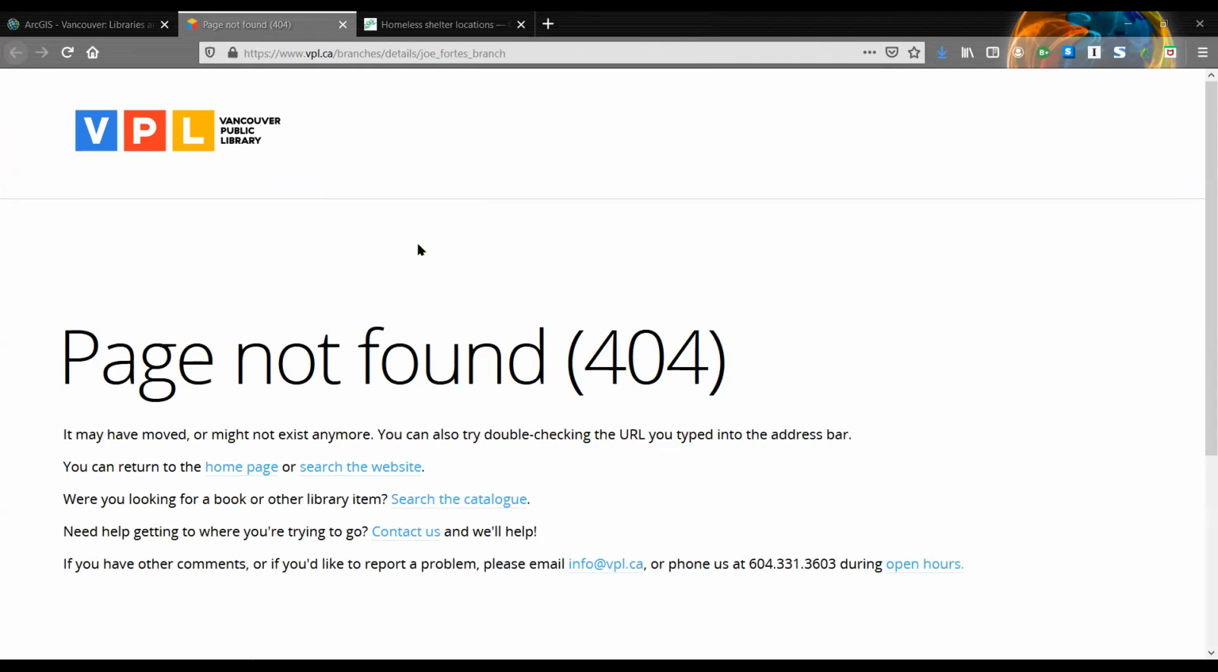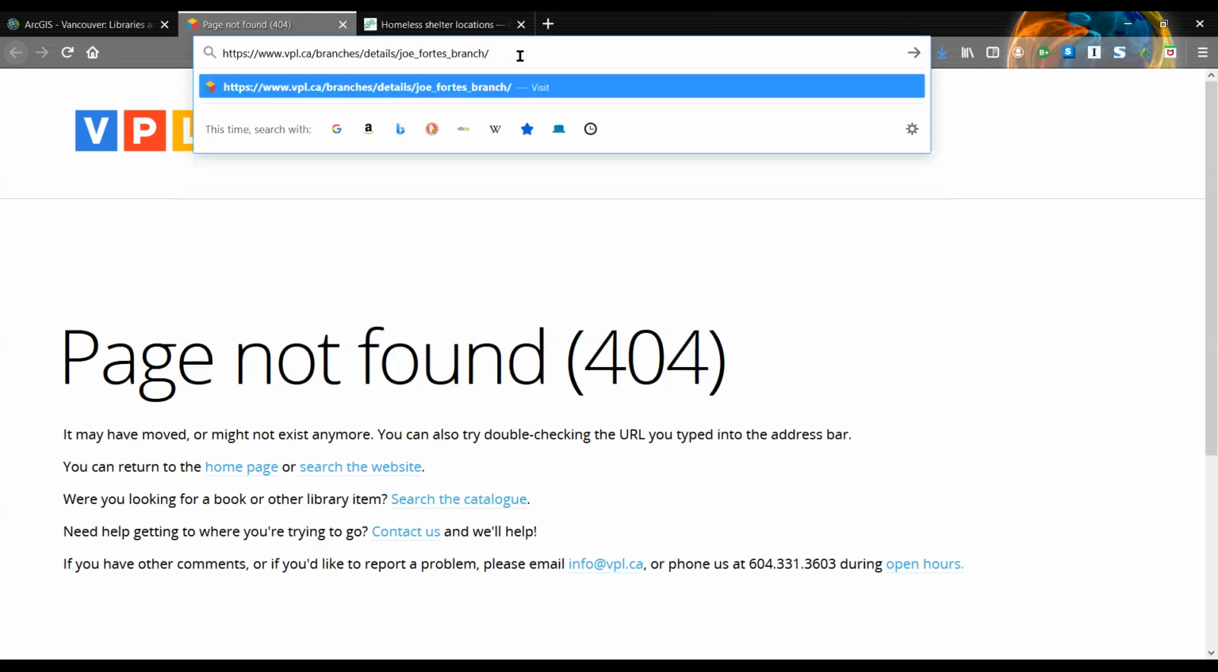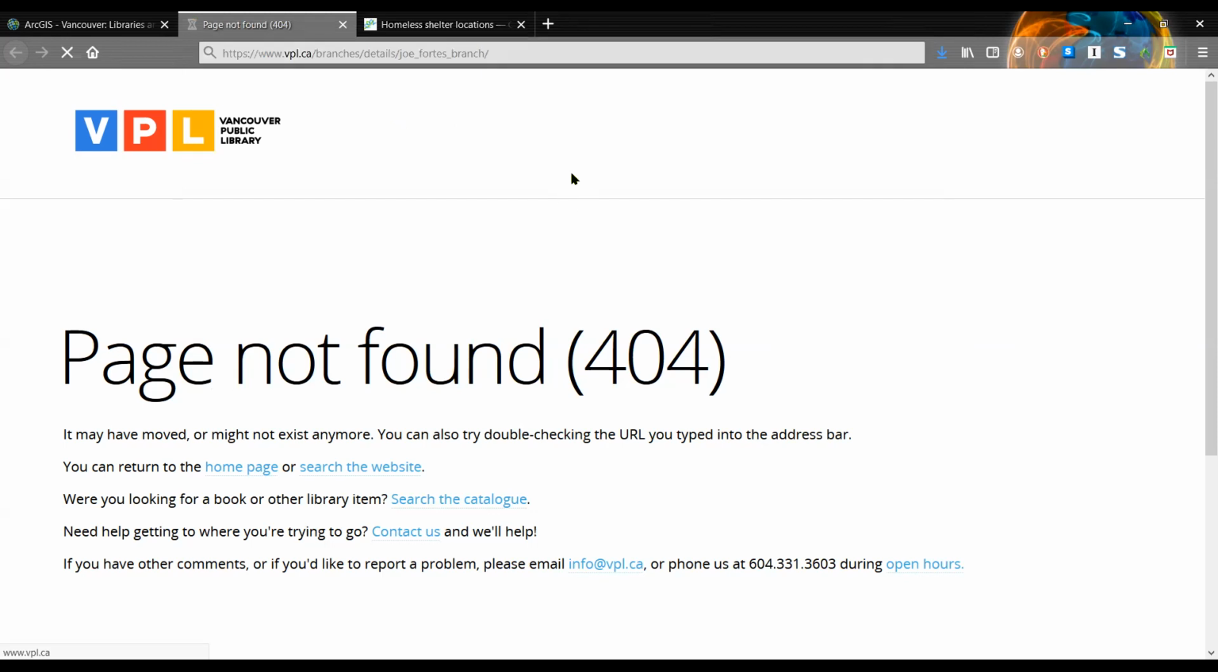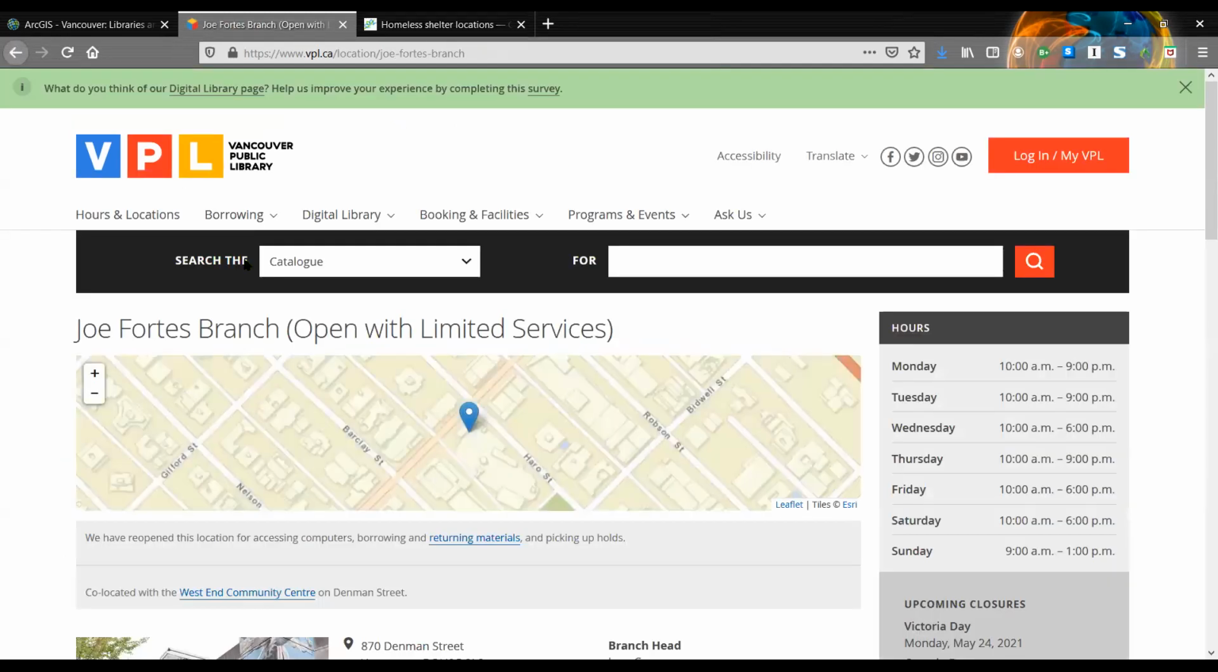So my data is not up to snuff here. And I said, oh, darn, what's happening here? So I actually looked before and it's listed as HTTP, but with no S. But that doesn't seem to be a problem. The problem is a /, a simple /. And there you are. We're now at the Joe Fortis branch. So you're working with their data. You're assuming it's clean, it's perfect, but not necessarily.